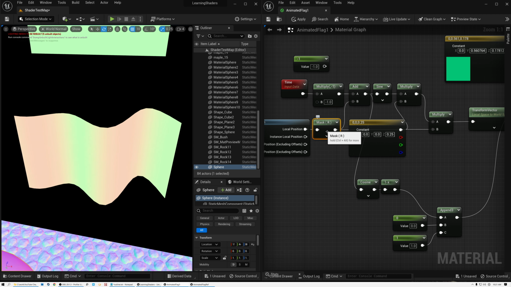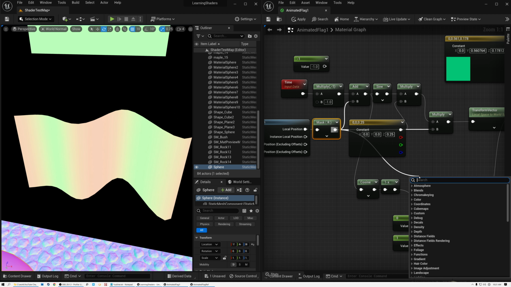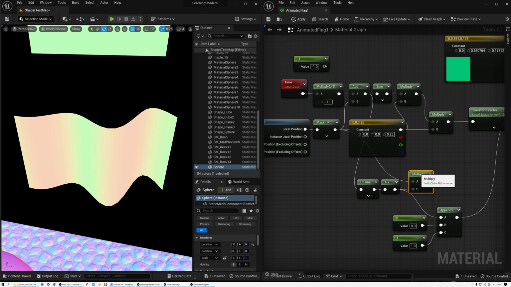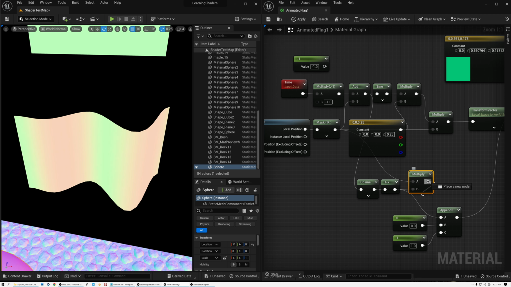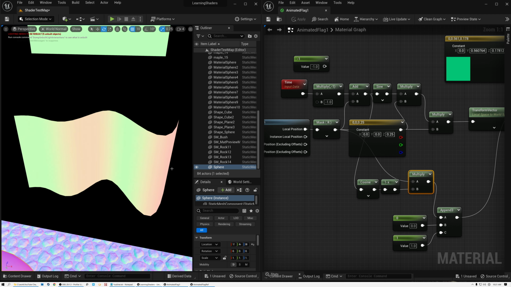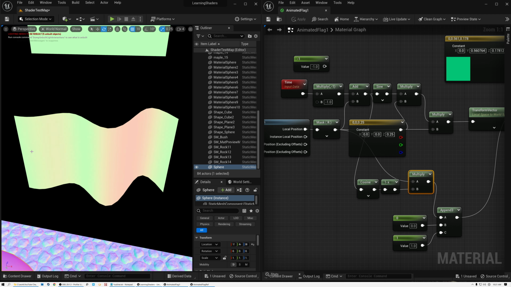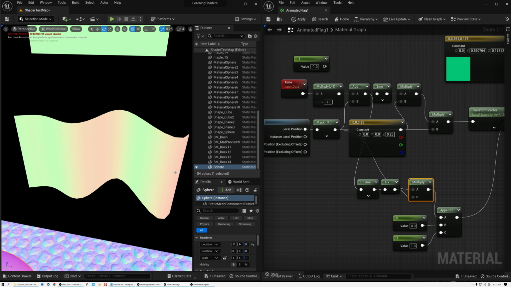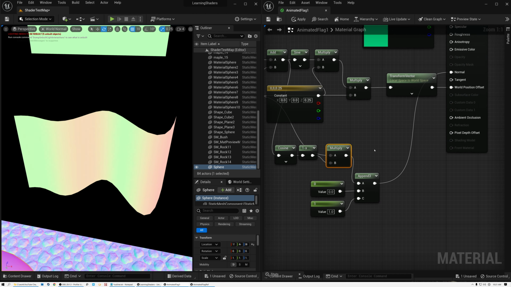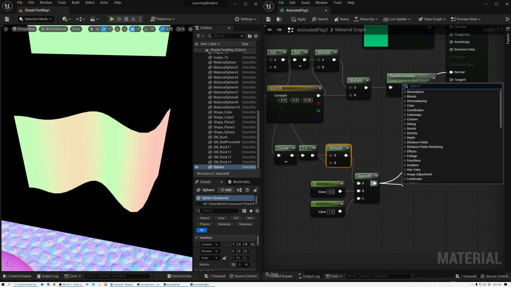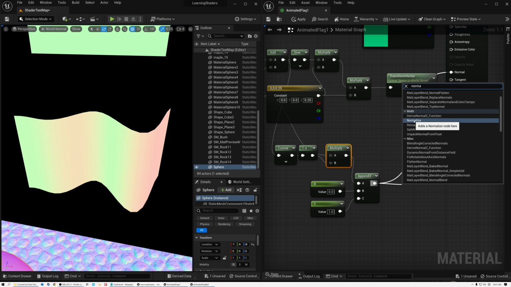So if I take my X position here and multiply by that, what that's going to do is it's going to tone down my normal adjustment over here next to the flagpole, and it'll be just as strong out here near the edge. So now what you're seeing is there's less normal adjustment over here and more normal adjustment over here at the edge.